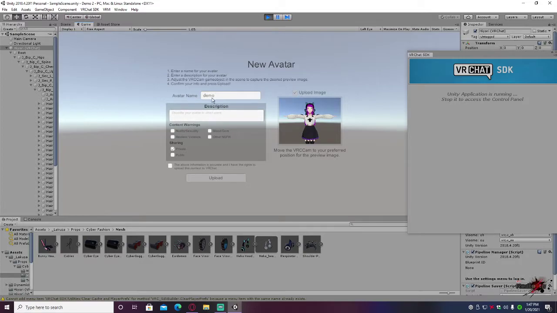You don't really need a description, but you will need to actually checkmark these if they are correct. So if your avatar gets naked for any reason, make sure you click this, or either not safe for work. If it has a dick, whatever it has, okay? It doesn't matter. Just make sure you check mark the accurate things, or you can actually get your account banned.